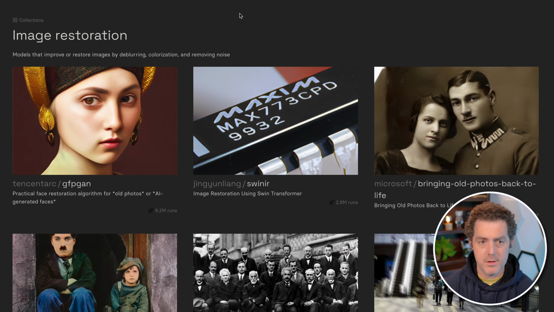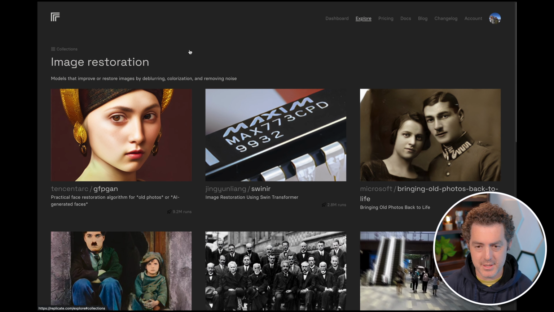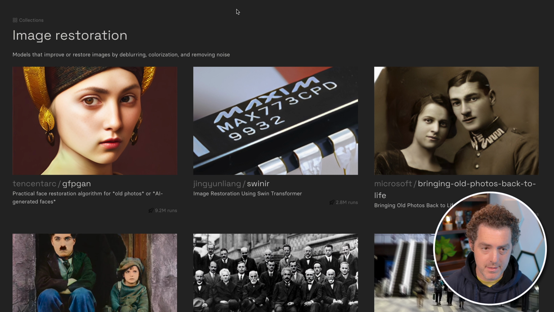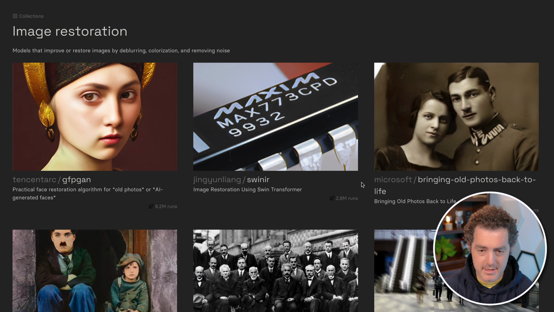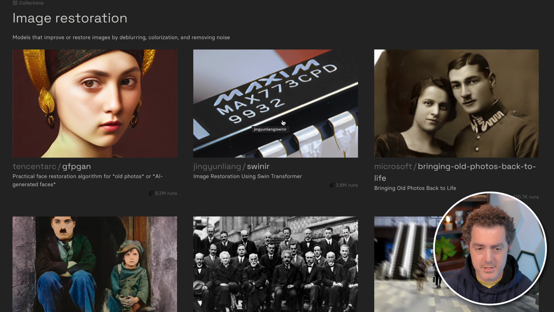Now I want to show off a couple other things in replicate.com. If you go to the Explore tab, you can find different collections of AI projects that are categorized. And so in this collection, this is all about image restoration. This is where I found Microsoft's project, Bringing Old Photos Back to Life. They also have other image restoration projects.